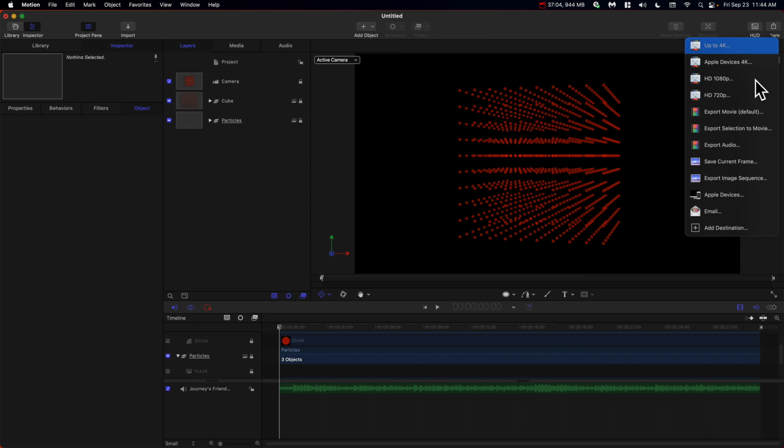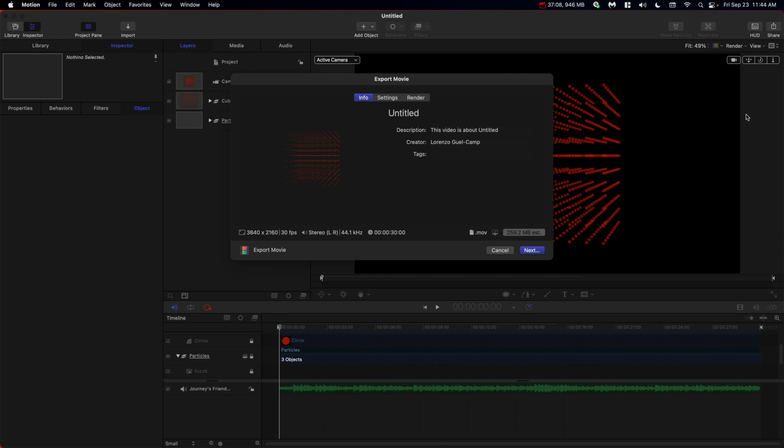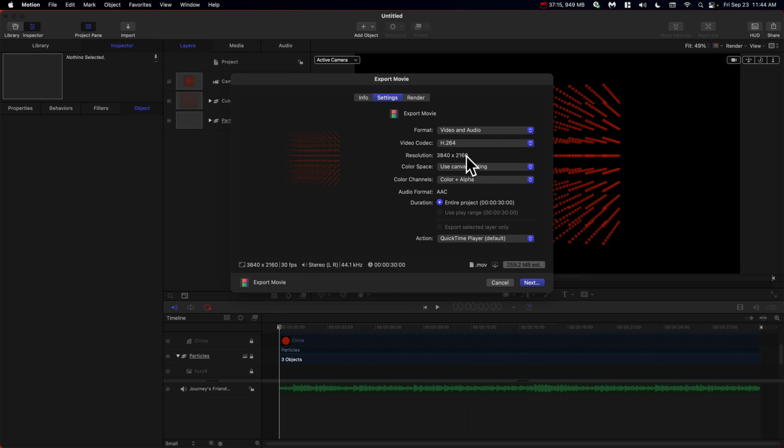What we need to do is actually share it. So let's export it. Export movie default. Let's use these settings. Broadcast HD 1080p would be 1920 by 1080. So just keep that in mind, guys. That'll be your resolution, but just copy everything else that I have right here if you'd like. Or if you have your own preference, you can edit it as you like.